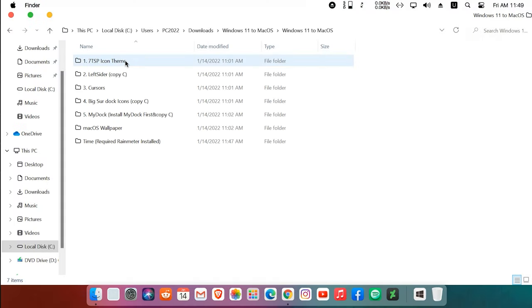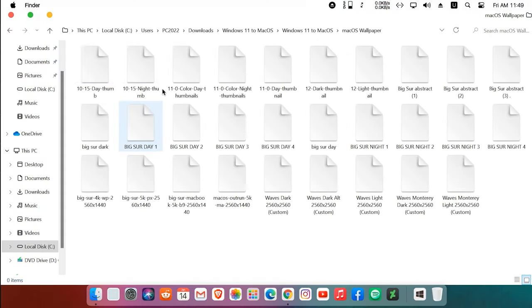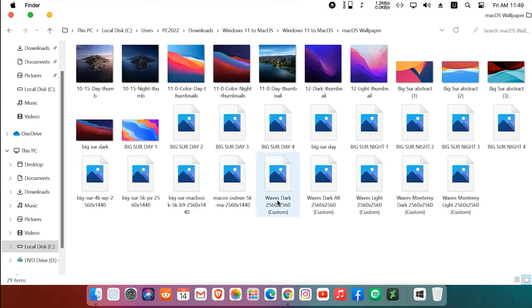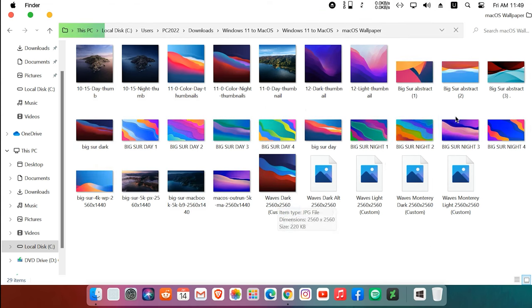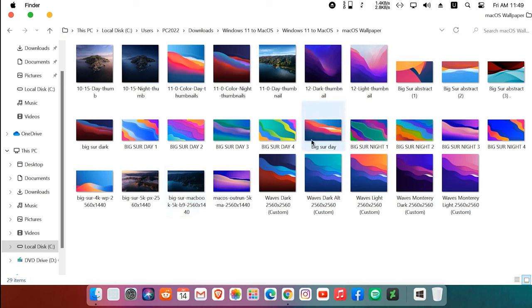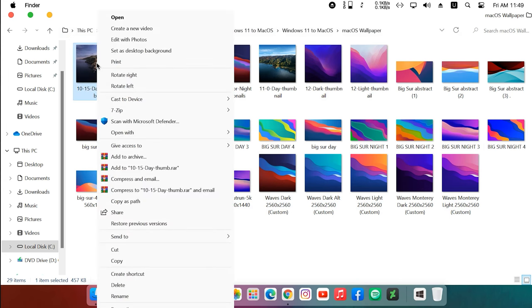The folder extracted from the archive also contains some macOS wallpapers. You can set them as a desktop background by right-clicking on one of them and choosing Set as desktop background.